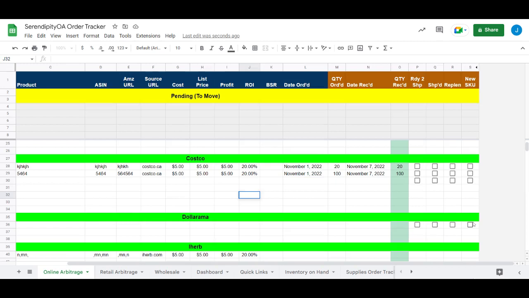Okay, now let's talk about this stuff over on the right-hand side. So we're going to get rid of this, set these guys back to 0. All right, so whenever I purchase inventory, I like to input into my sheet whether it is a replenishable item or if it is a new SKU.